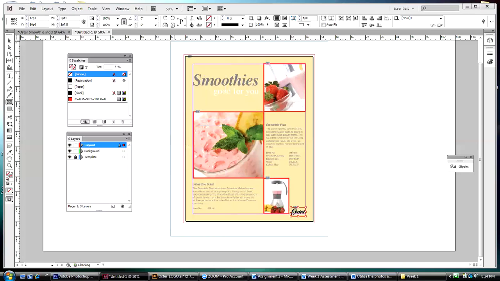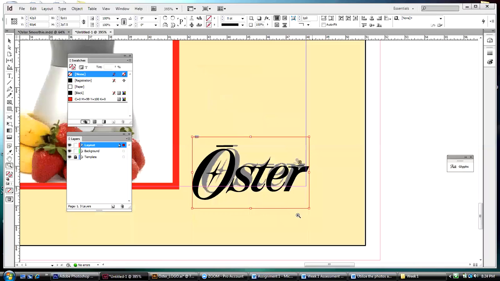I click, and you see what it did? It reduced it down. Now, let me zoom in so we can take a look. So you see, it's reduced it down. It isn't quite right. It's still a little bit big.